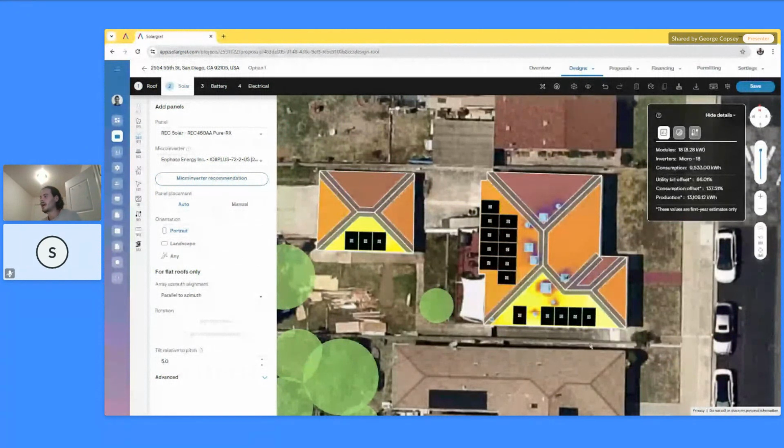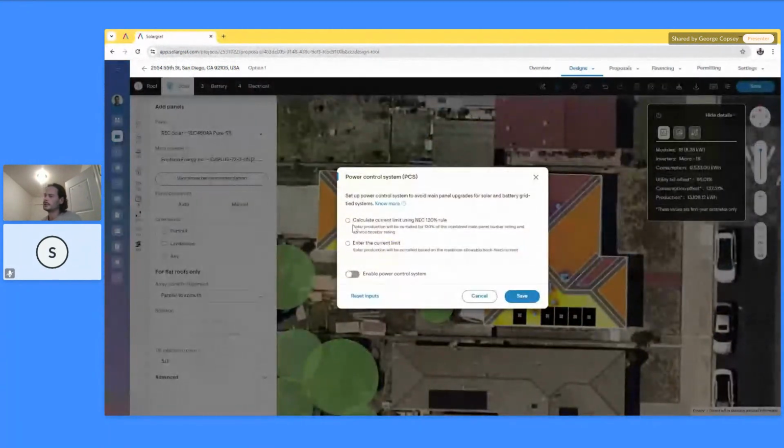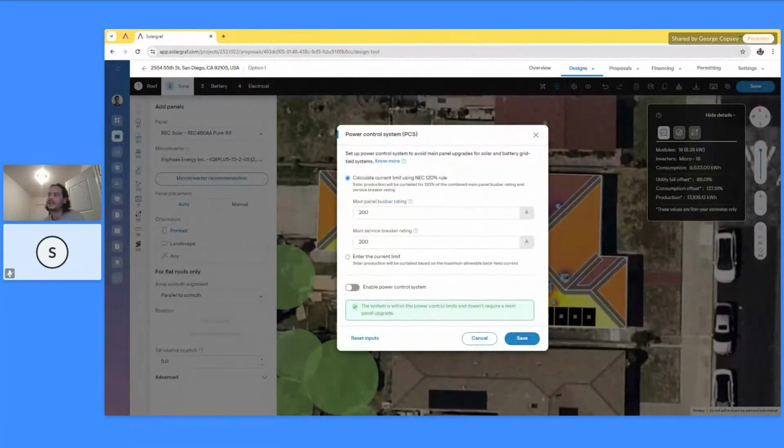So once you have modules placed on the roof and you have a production value estimated, you can come to the top right here where we see Power Control System. And here you have a couple of ways to determine whether this is required or not. You can use the current limit using the NEC 120 rule. All we need in this case is the bus bar rating and breaker rating for the main panel. So I'm just going to drop these numbers a little lower, and you can see in that example, this system actually will exceed the power control limits of that main panel.